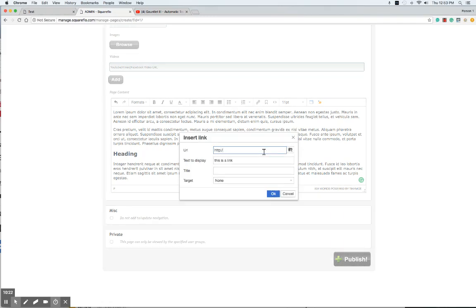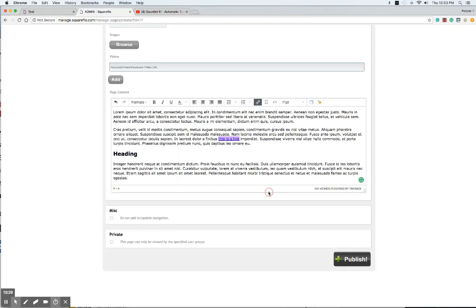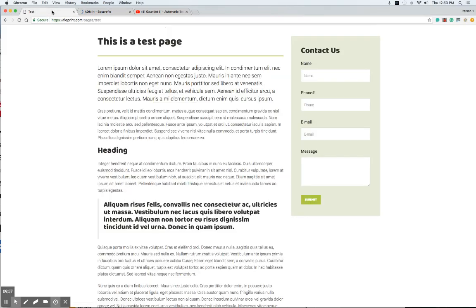So if you wanted to link to your Facebook page, you would just paste your Facebook page's address in there, or whatever you want to do. If you are linking to another website, it's advisable to choose new window in the target. This means that if someone clicks on your link, so we'll make that link bold so it stands out. Let me just show you what I mean by that.